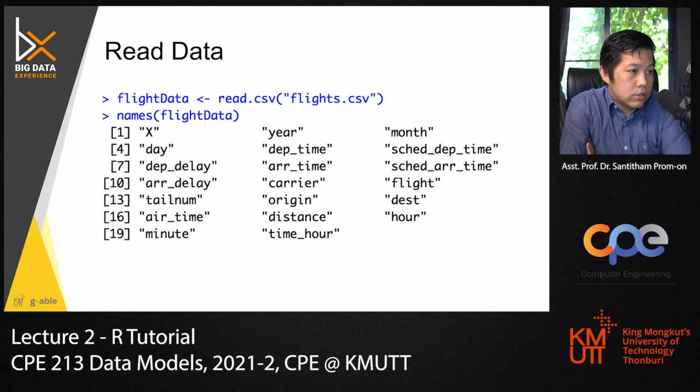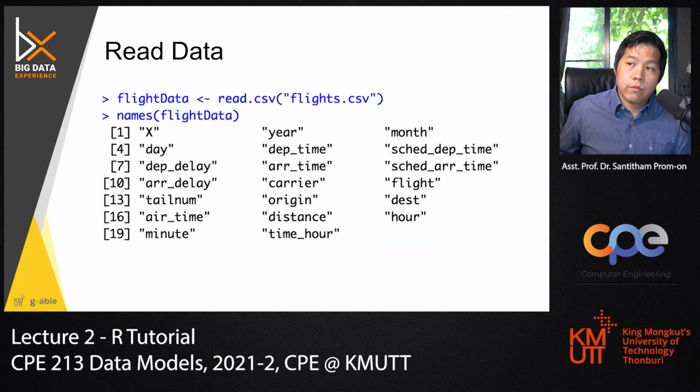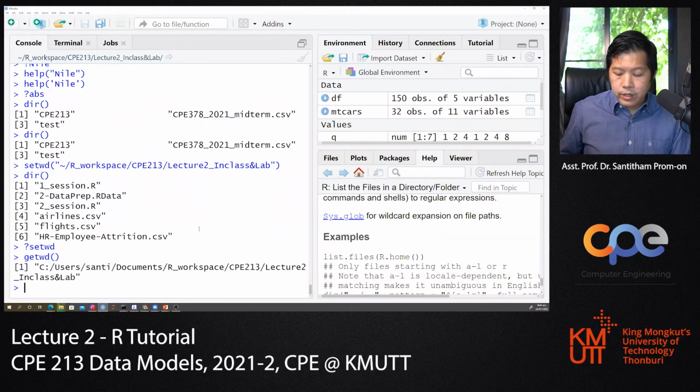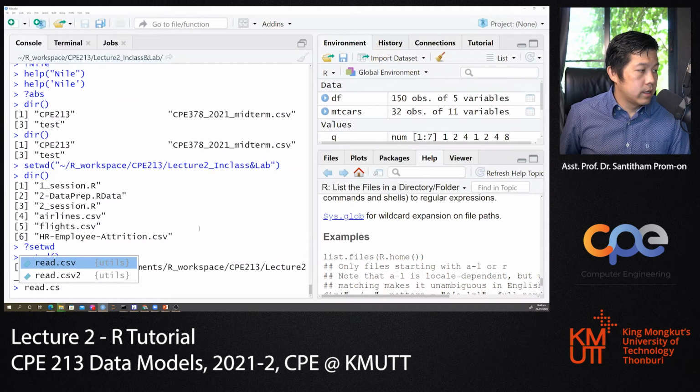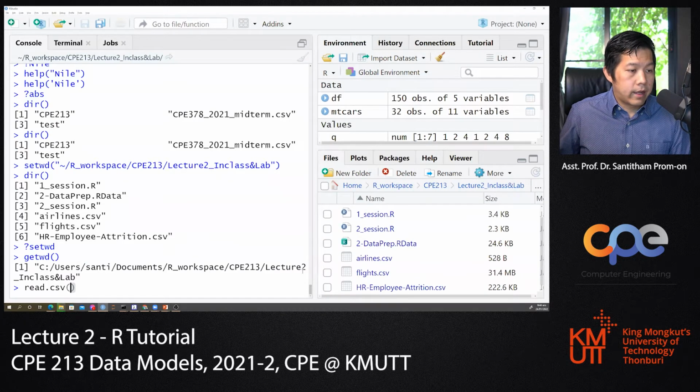For now, let's try this. What I'm trying to do here is to show you another way you can access a file. Here you can read the data from a file using the function read.csv. You type read.csv, and then type the CSV file that is in here, like flight CSV.